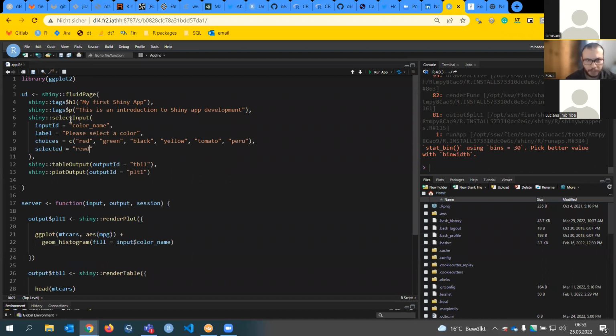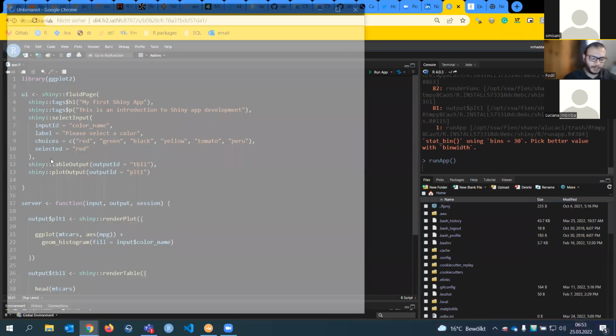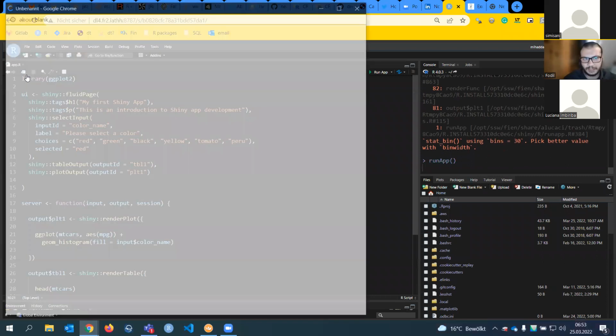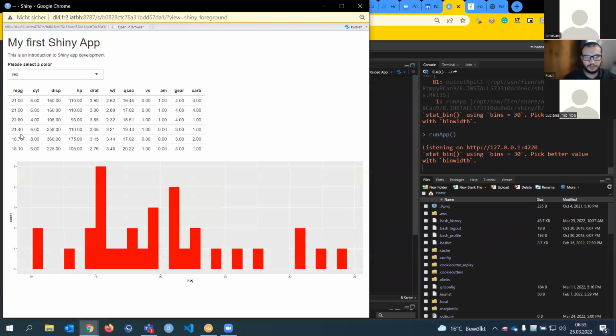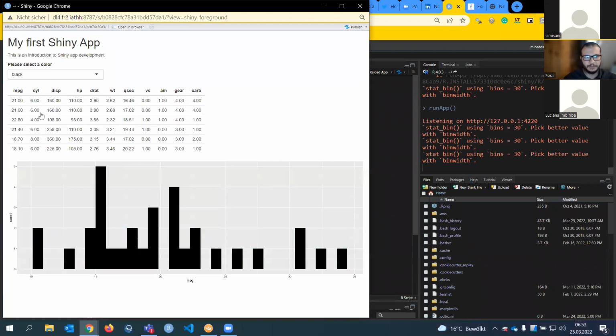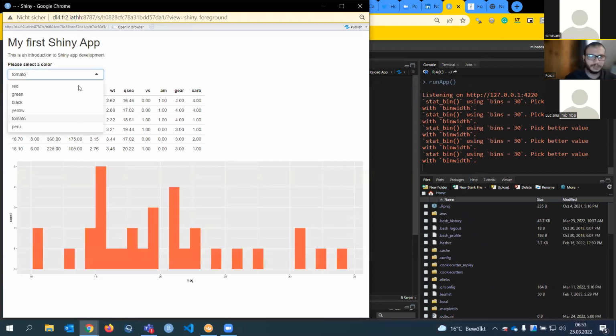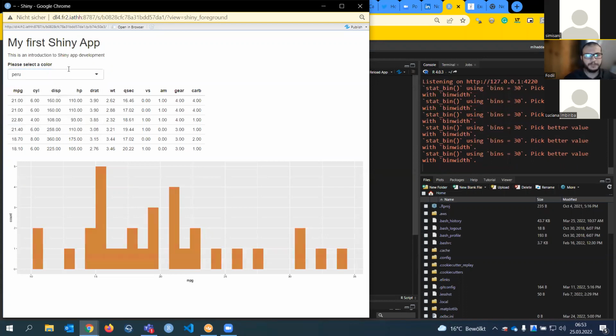So the default we set to red, and then I run my app, and I will have a nice drop down. At the beginning we had a text input where the user can type, but now not anymore. The user has to choose from a selection. So I can just do green, black, yellow, tomato, and Peru, which is nice too. It's really nice, right?